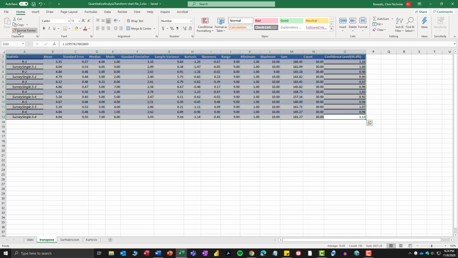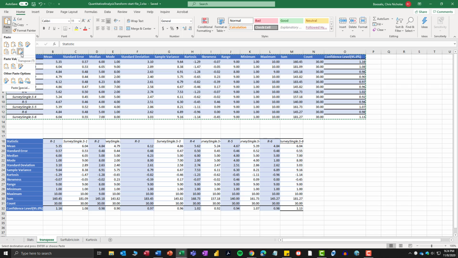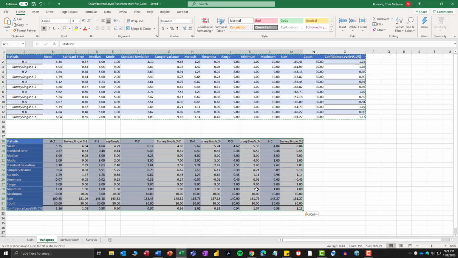I'll try from the Home tab, and I'm going to copy it. I'm going to come down here to 18, and this time I'm going to click on Paste, and now I get my transpose function back. Fantastic. So I'm going to click on it, and here we go. We're back to where we started.